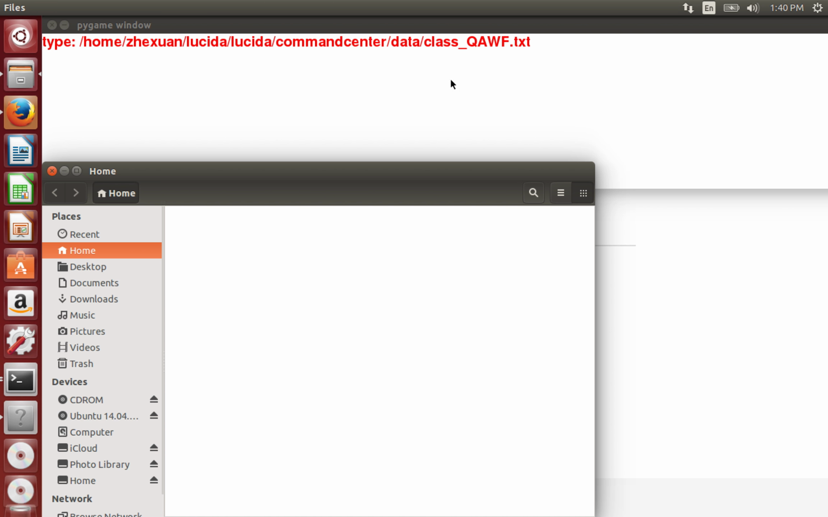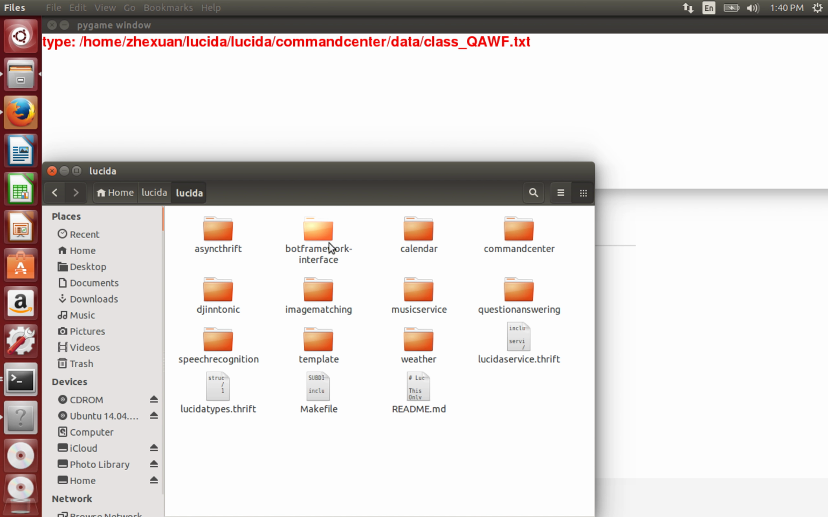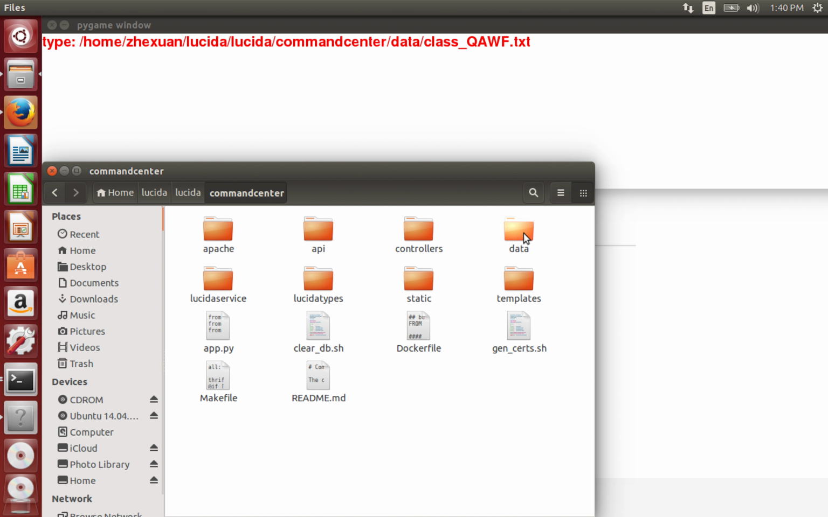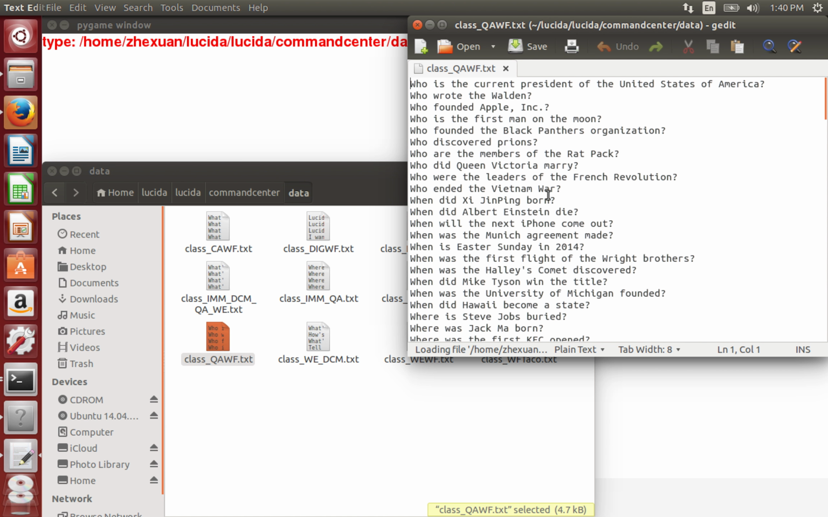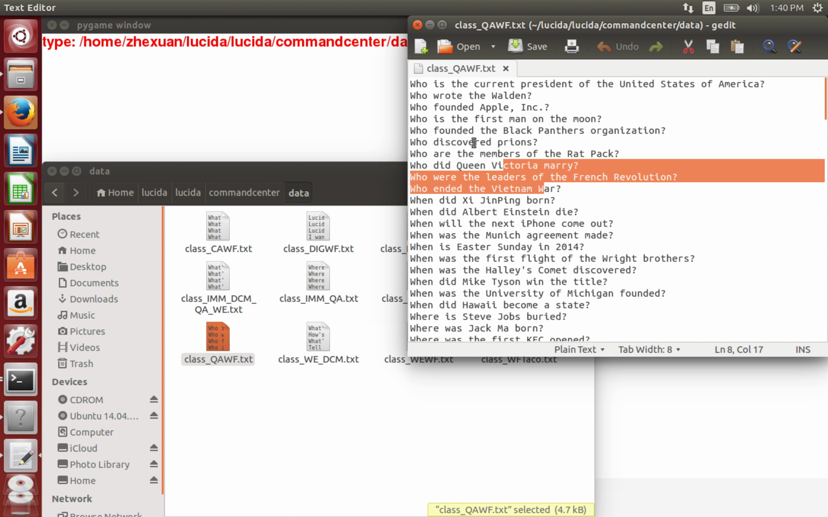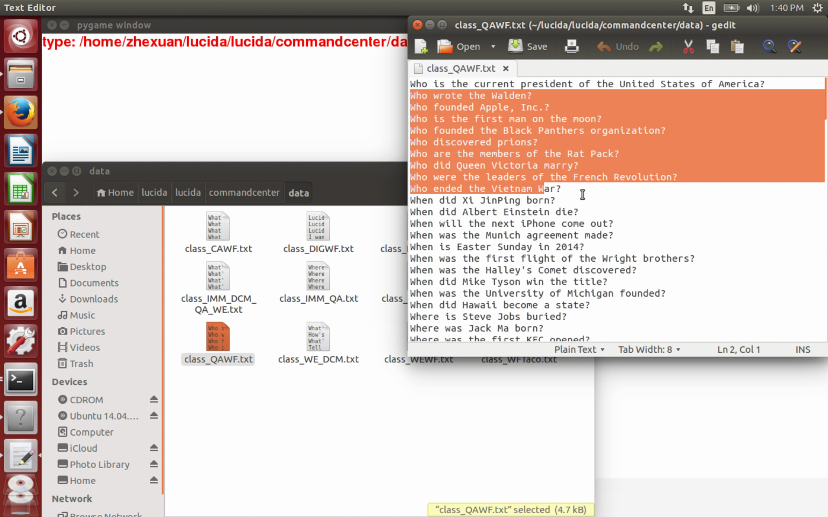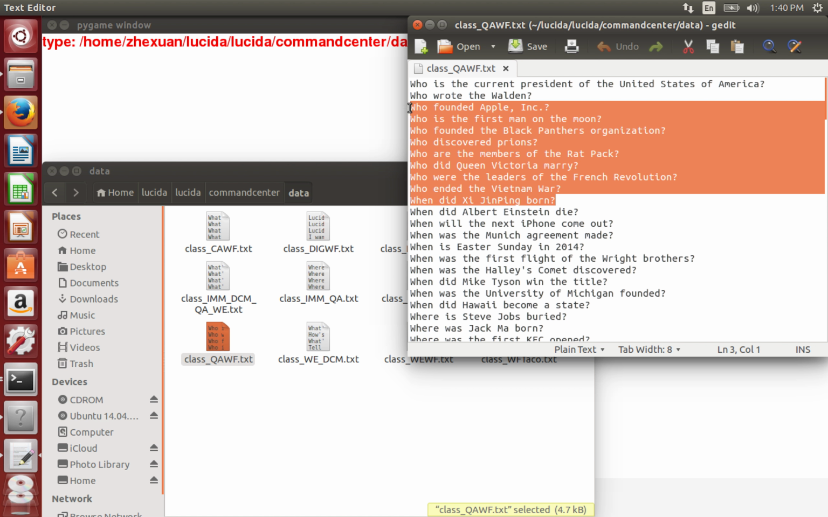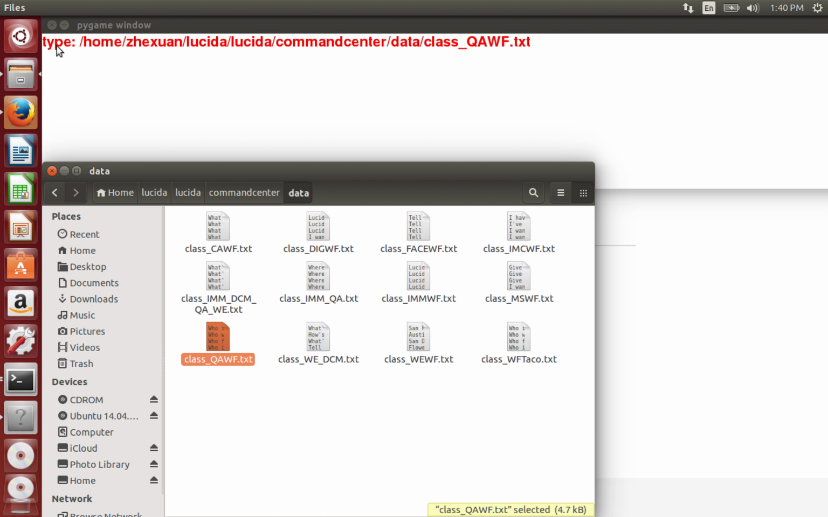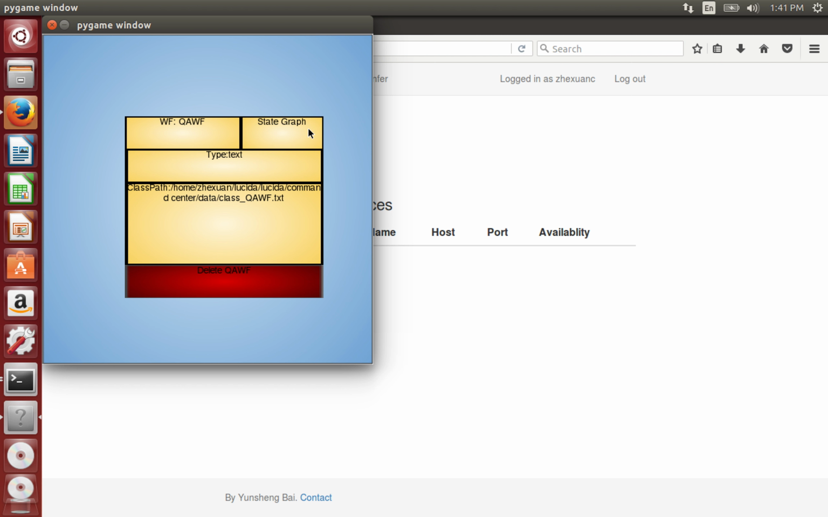Now I'll show you what this file looks like. Here's the data, and you can see these are the sample questions for the QA workflow. If the user's input query is quite similar to these, it will be classified into this class, and then it will call the QA workflow, and the QA workflow will solve the query for you. Now let's save that. The final step is to create a state graph for our workflow.